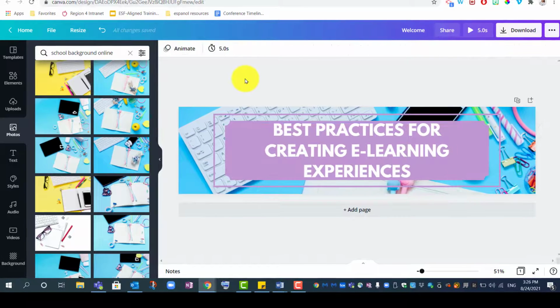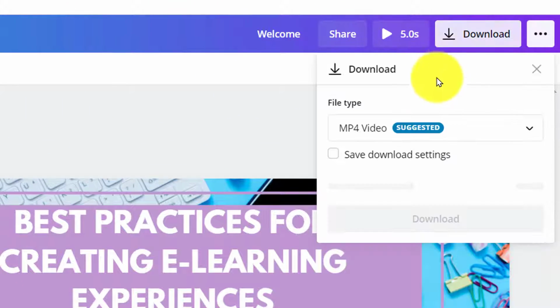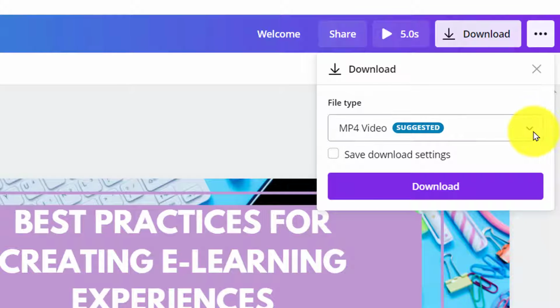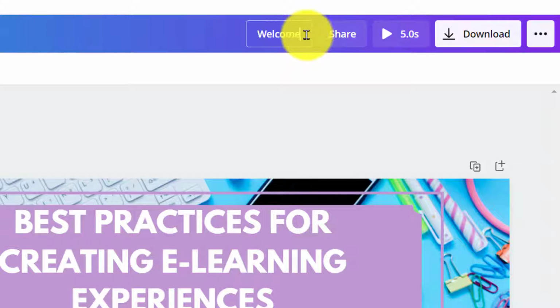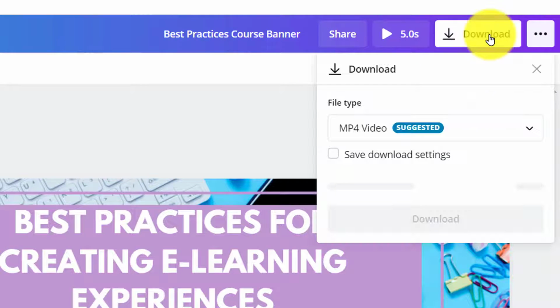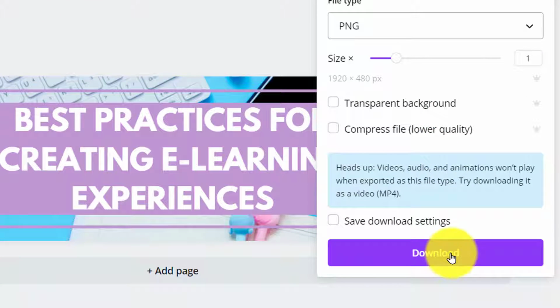All right, two ways that you can download. Again, you can just download as a simple PNG if you want to use a static image. How do you say the name? I'm going to call it Best Practices Course Banner. Now I'm going to download it as a PNG because it takes that name when I download it.